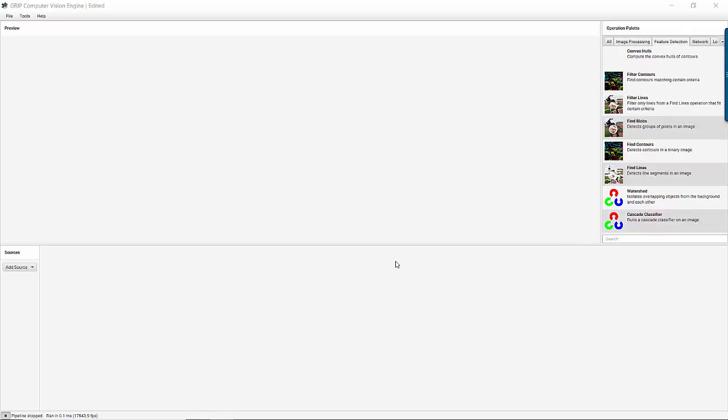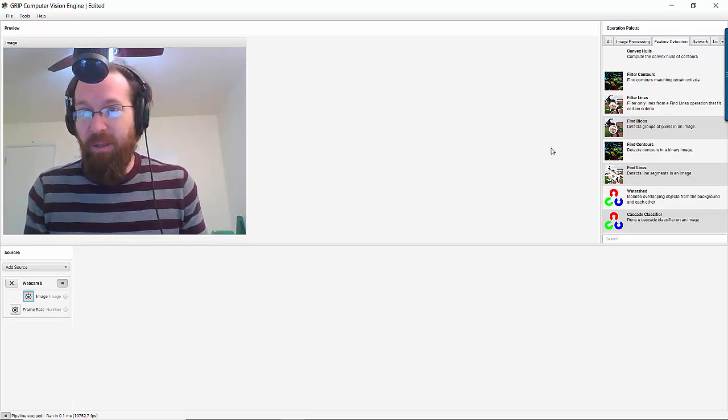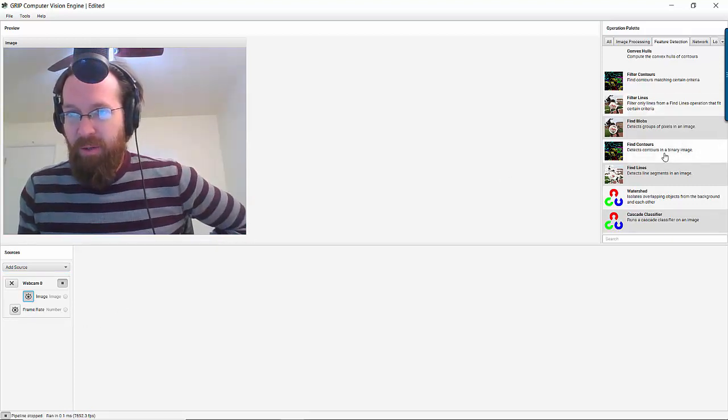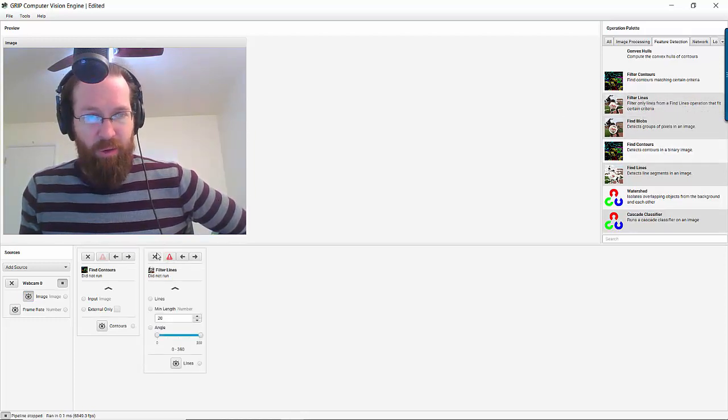So let me give you a quick illustration. Let's add a source that's a webcam. I'm going to select webcam 0. And your webcam is probably webcam 0 as well. And if you click the little eye icon, there I am. So let's go ahead and add, let's find lines. That could be interesting. Oops, I've been clicking it more than once.